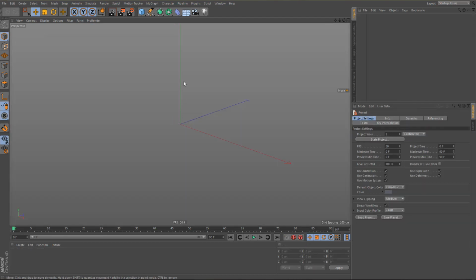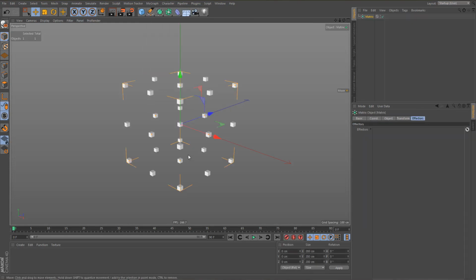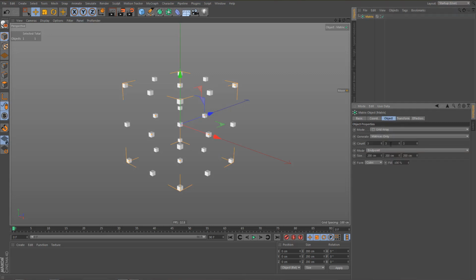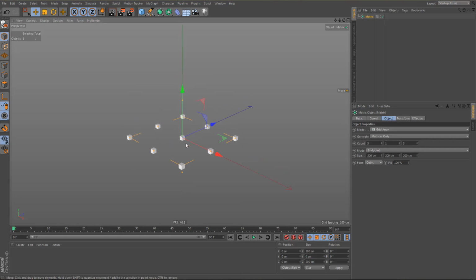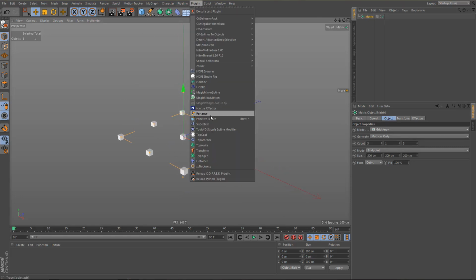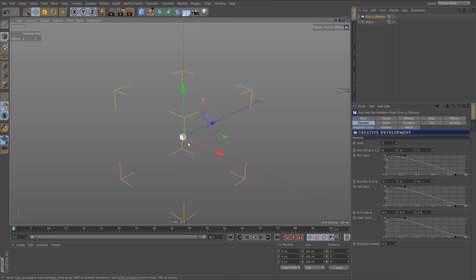So I'm just going to start a new scene file, and I'm going to add a matrix object. And I'll just change the grid to something like this, and I'm going to add the NOTA Effector to this. So like I said before, what the NOTA Effector does immediately, it takes all of the clones and puts them at the center of the object. Let's have a look at how the NOTA Effector works.